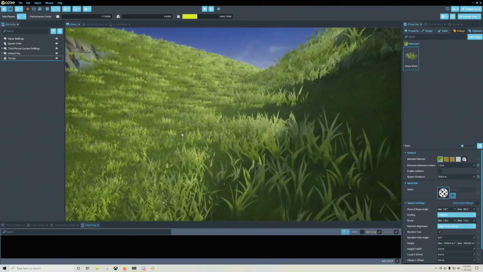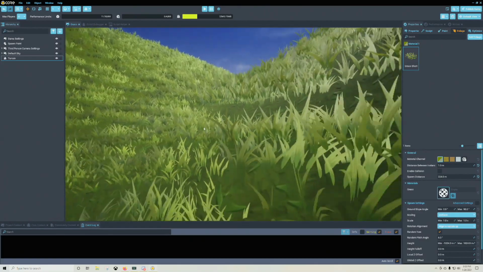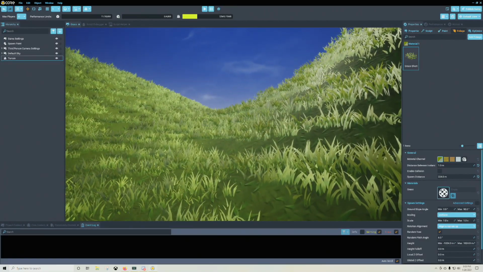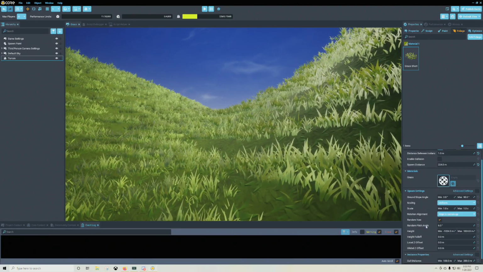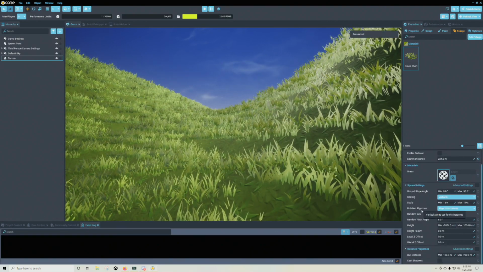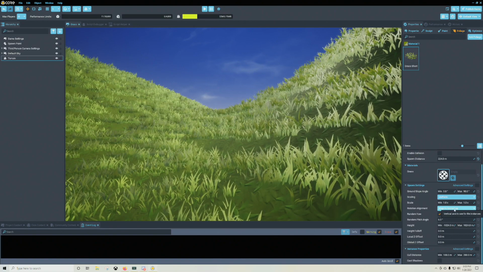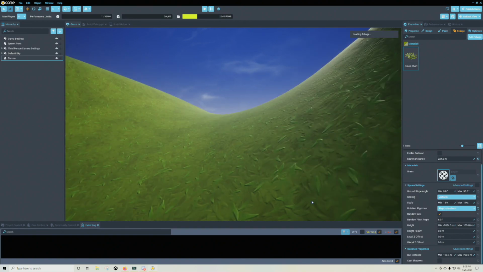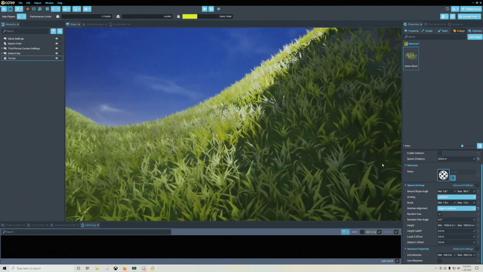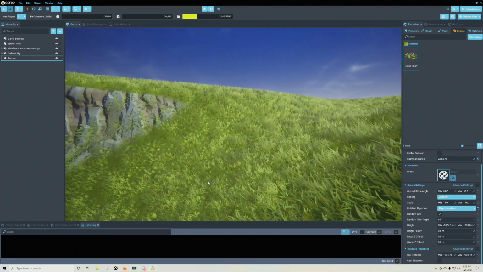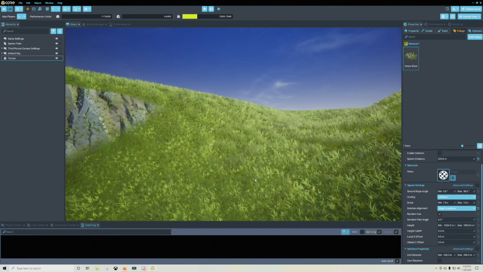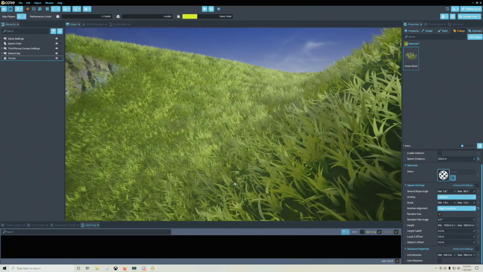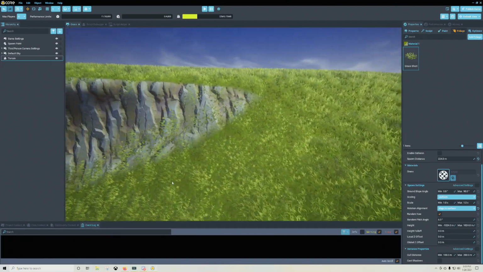And the thing that you're going to want to do to get it to actually conform to the terrain instead of coming straight off of it horizontally is come over here to the rotation alignment. You click on that, change it to align to surface, and boom, right there, it automatically aligns to the surface of the terrain. And now your grass looks a whole lot more realistic and it's not just floating in midair. So that is really good to have.